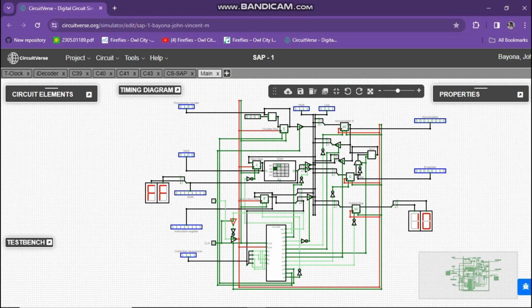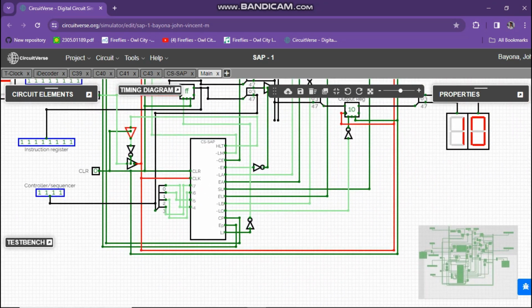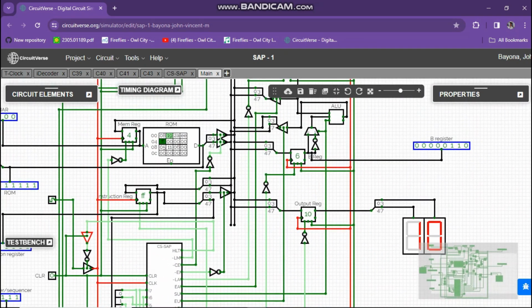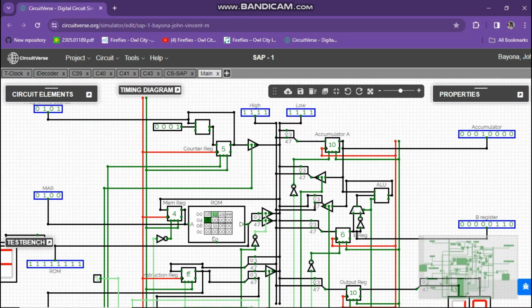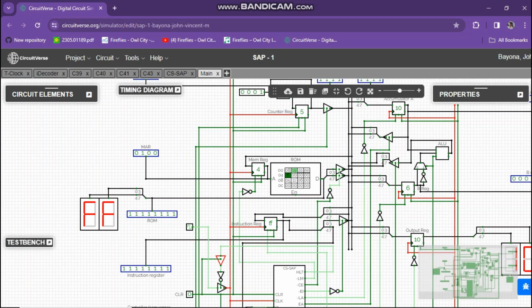In the designing process, to build the SAP 1 computer, circuit diagrams were designed for each component. These components were integrated into one system using buses. Each circuit diagram was designed and simulated with CircuitVerse, a tool for designing and simulating logic circuits.